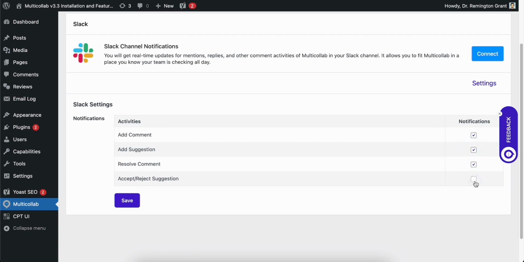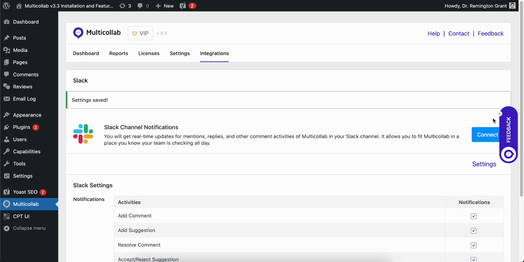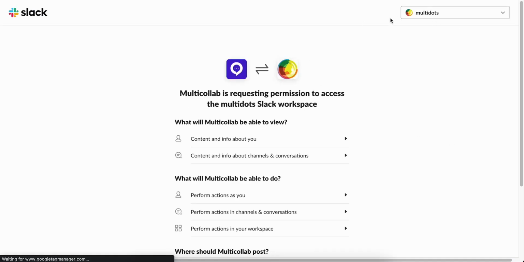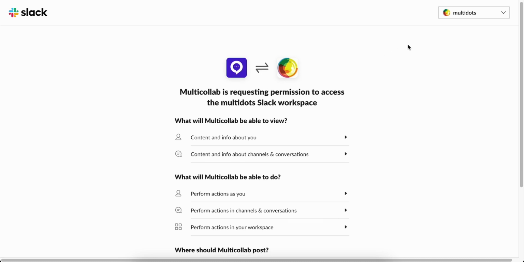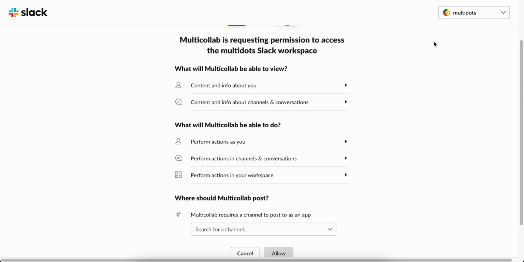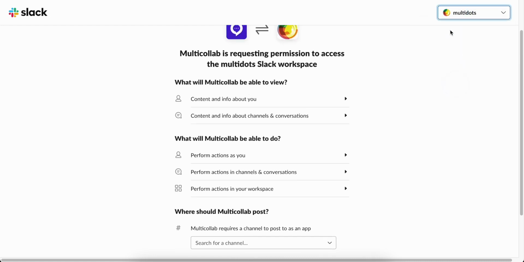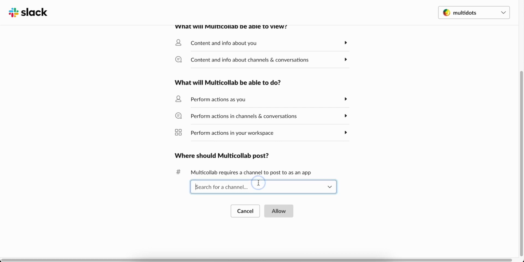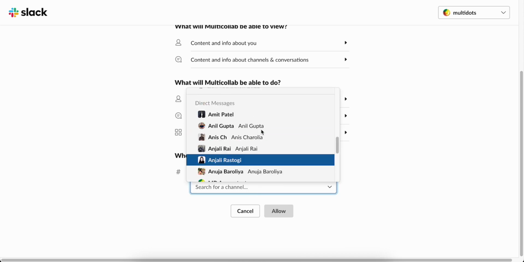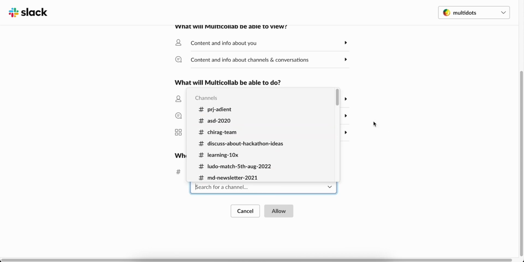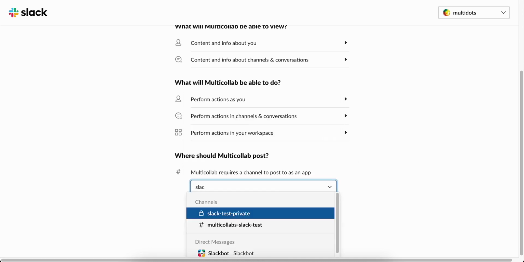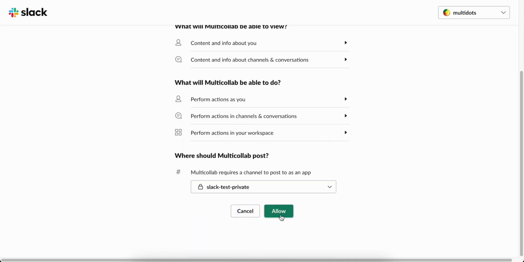So now if I enable all of this and connect, once you click on connect, if you are not logged in to your workspace, you will first be redirected to a login or sign up page, where you will simply log in to your workspace. Once you have logged in, you will be shown the list of workspaces, and here in the channels, you can see all of the Slack channels that are in your workspace. So I will select one of the Slack channels and click on allow.